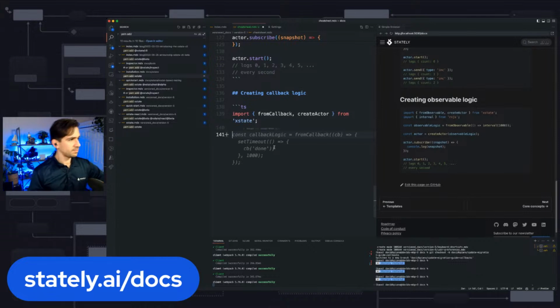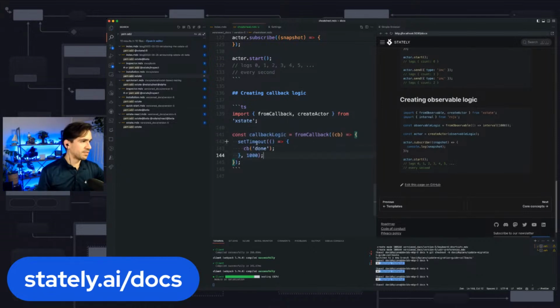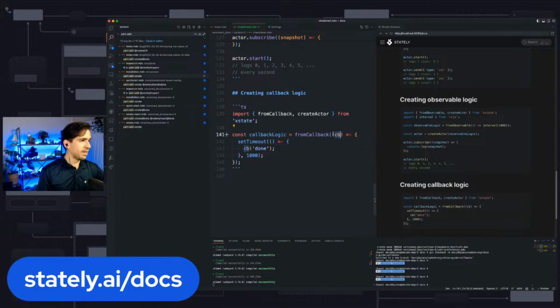Okay. See what it comes up with. Ooh, that's a nice example. So just a very, very simple timeout. This is changed in version 5. So now, following with the rest of version 5, we're just taking it from a single argument. So from callback, we're going to get sendBack and receive.